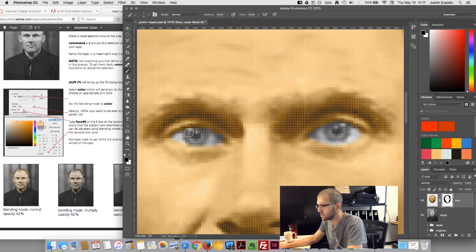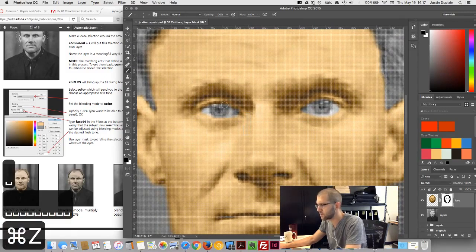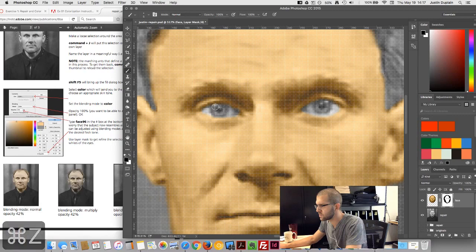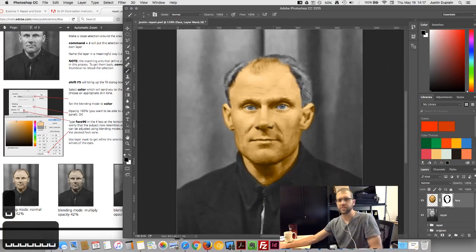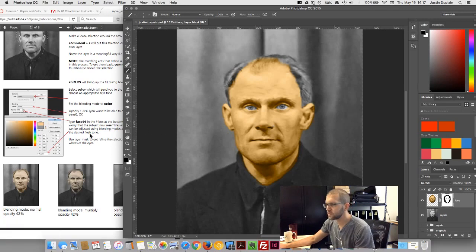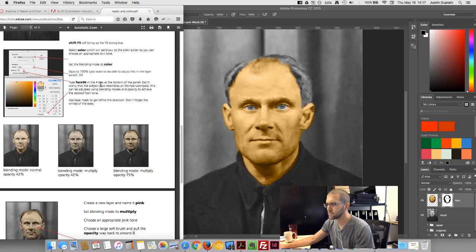Just pressing Alt and the scroll wheel to scroll in and out. Oops. Okay, now the color's out of his eyes also. So now it's applied only to his face. Okay, so don't worry that the subject now resembles an Oompa Loompa. This can be adjusted using the blending modes in opacity to achieve the desired flesh tone.